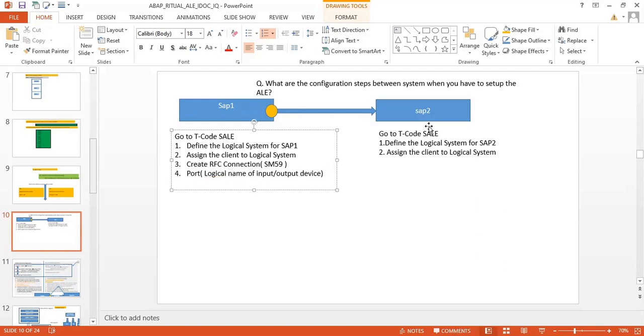So here you require a port. Do you require a port here also? Generally, if the communication goes this way from sender to receiver, a port is not required here. Again, if you have to make it from SAP2 to SAP1, here you will require the port, because SAP2 in my scenario is only going to receive the data. Here you don't require the port. So the third and fourth steps are not needed in the receiver system.